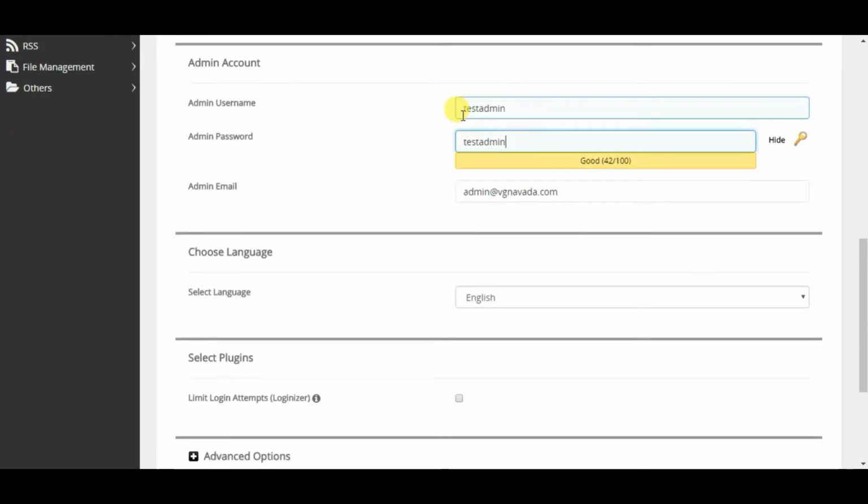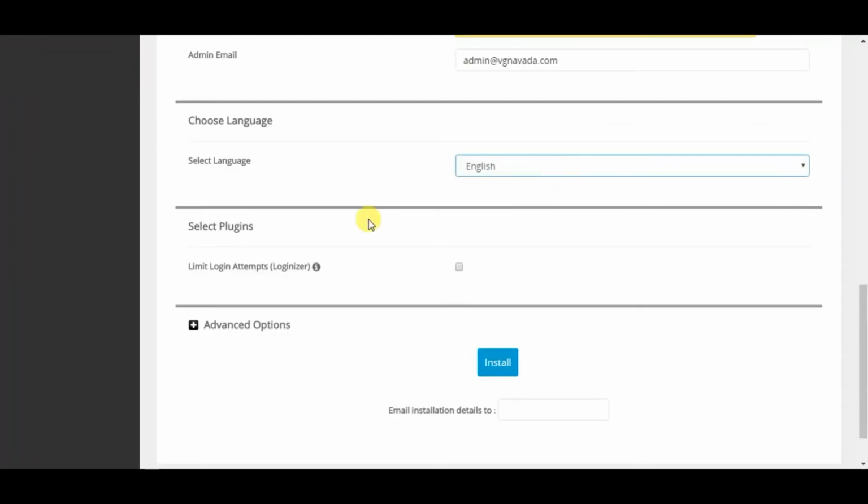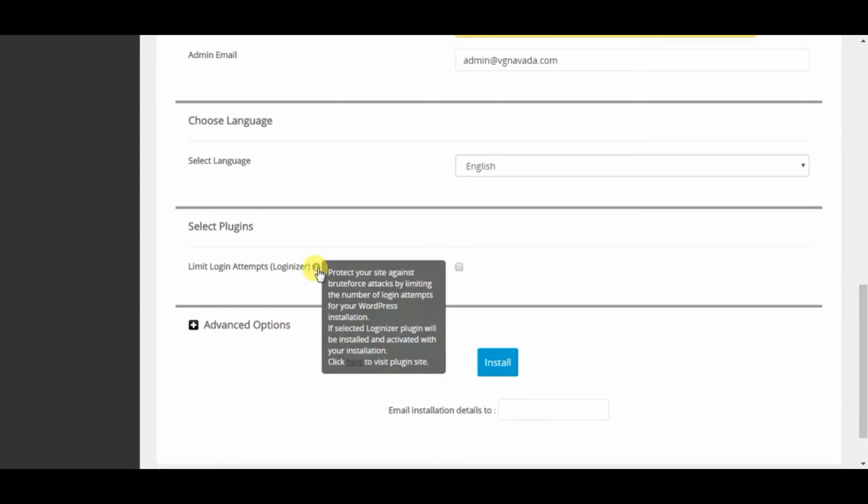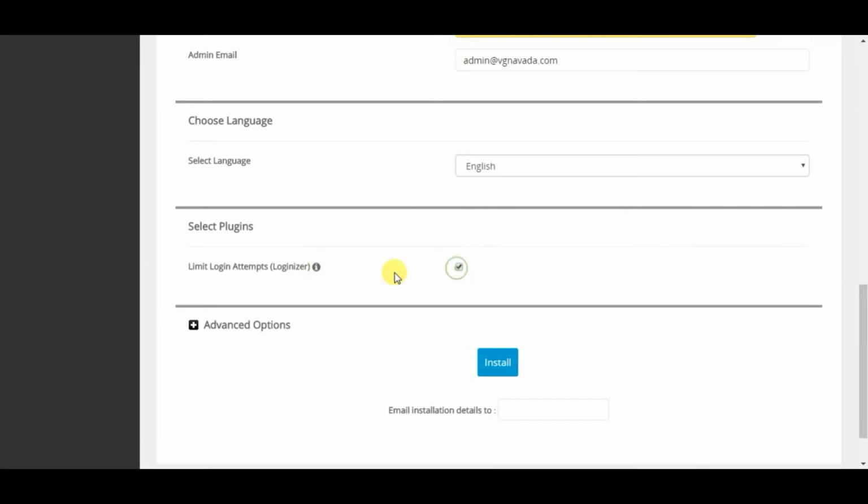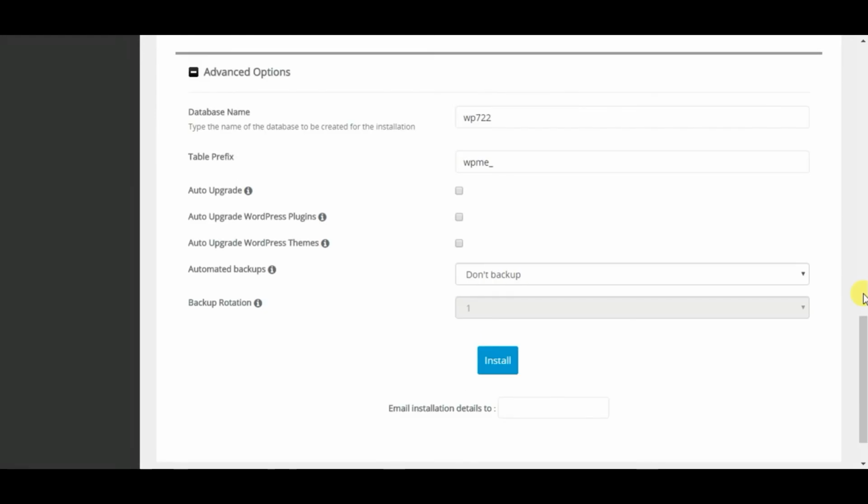Make sure you copy this ID and password and keep it in a safe place, because you will need it in the future. Let the email ID be the same. The language, let it be English itself. And Loginizer: to protect your site against brute force attacks, just enable this option so that it will prevent the site from being vulnerable to attacks initially.